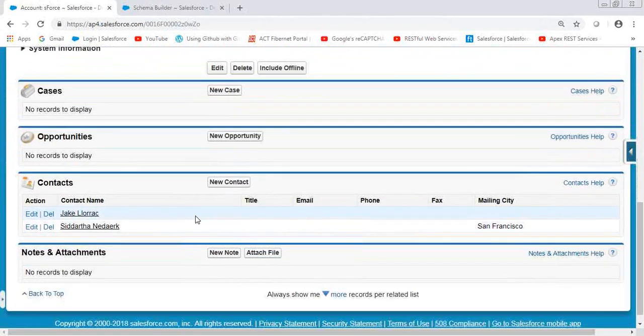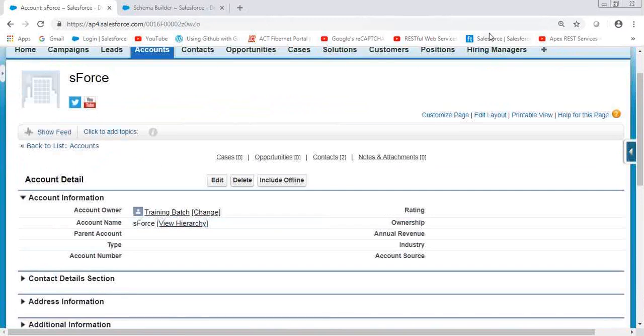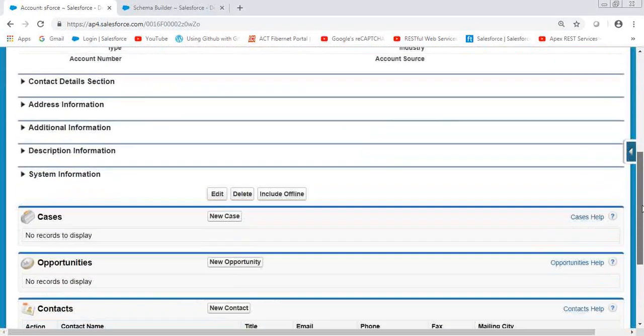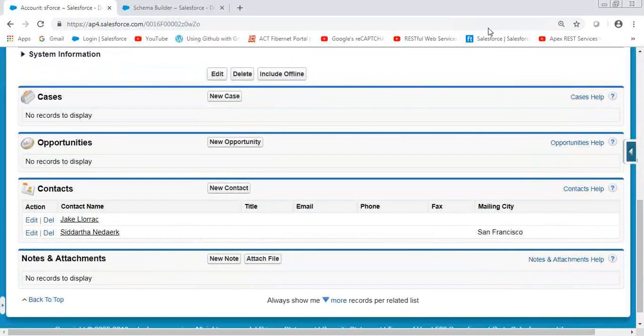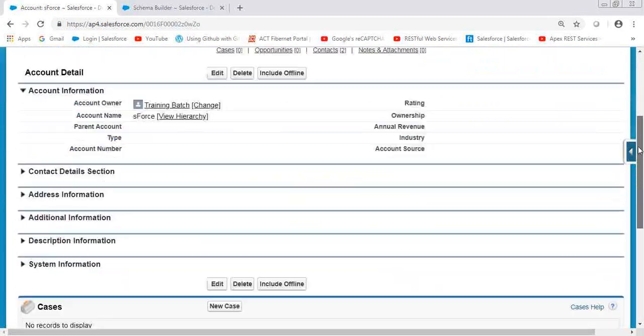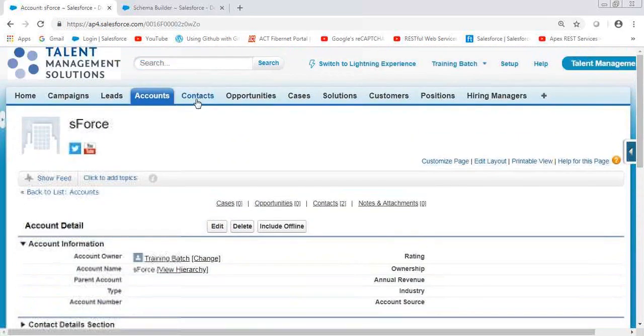Now see, this is the account record available with the name S Force. This account is associated with two contacts over here. So these two contacts are available: Jack Larak and Siddhartha. Let me see these two contact records inside my contact object.